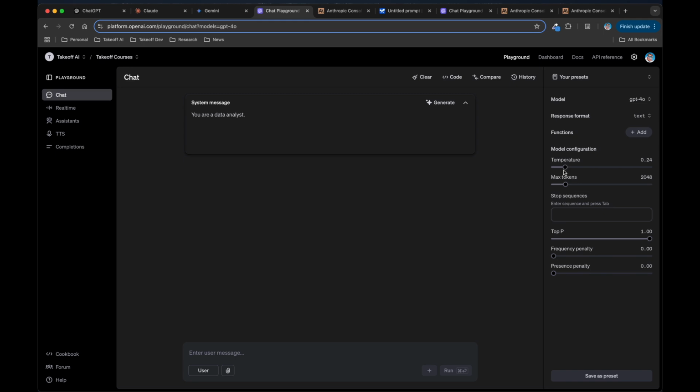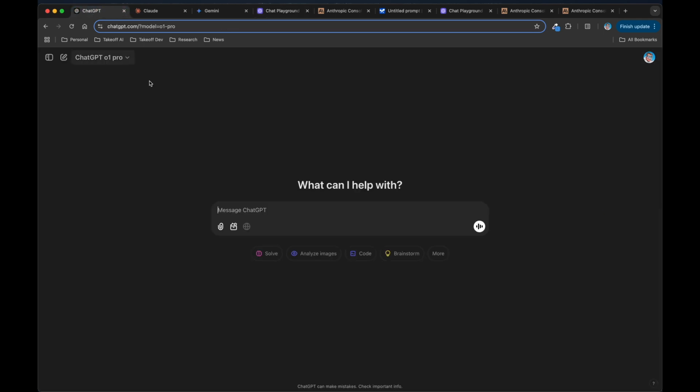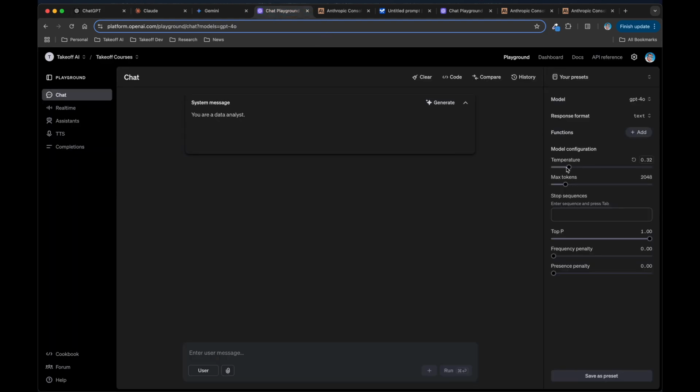The advantage of using a playground is we actually have the opportunity to tweak that parameter. Whereas if we were doing this in ChatGPT with 4o, there's no way to tweak temperature. We're using whatever temperature OpenAI decided they want to use in ChatGPT. Whereas in the playground, we get a little bit more control over that. You also get a little bit more control over the maximum tokens. You get a little bit more information.